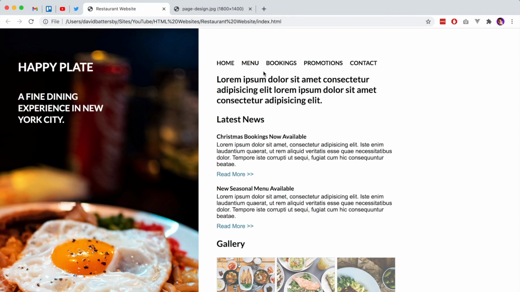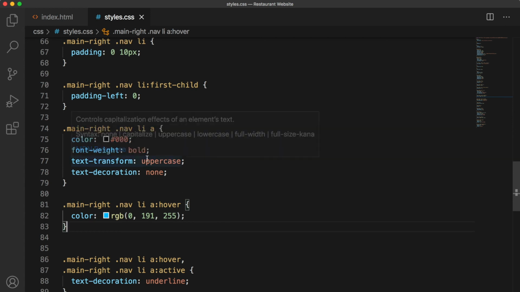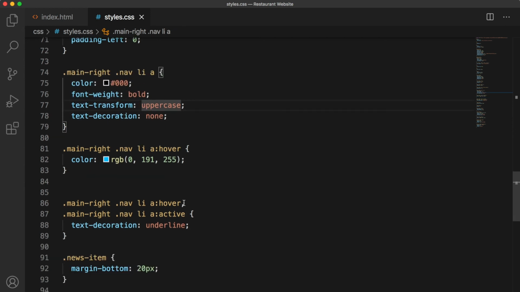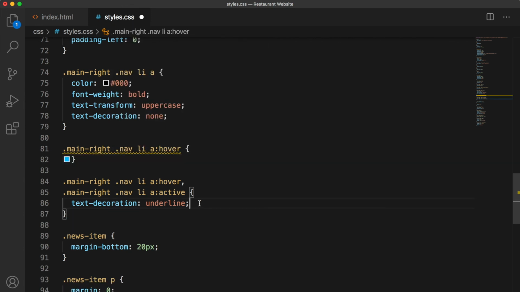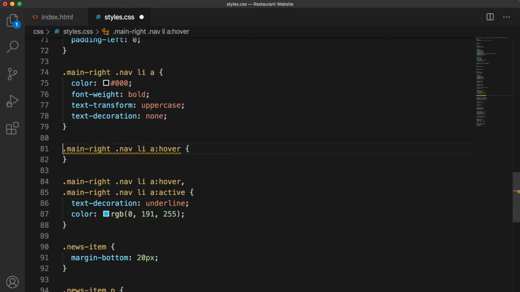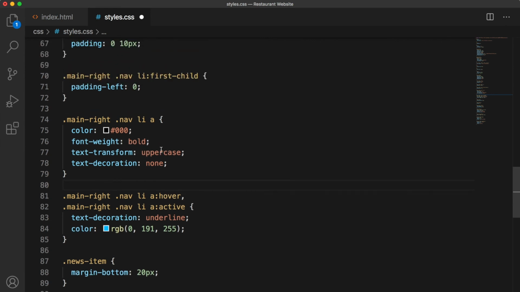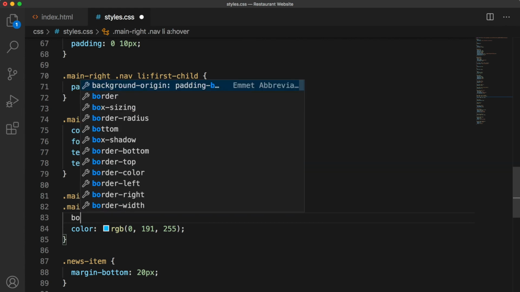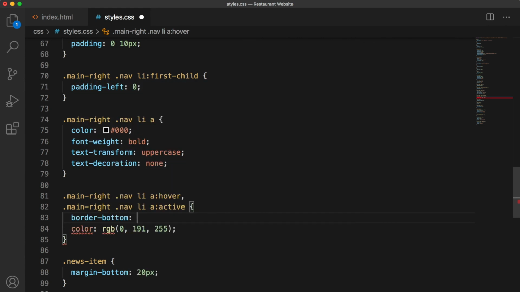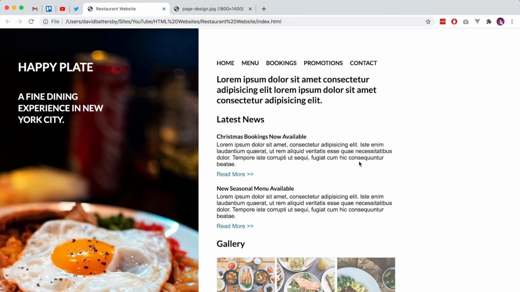Another thing we can do here is remove this underline. So we do have this text underneath. Actually, we've already got this hover status underneath. So I'll just move the style down. Almost missed that. And in here, I'm going to remove the underline. And instead of having an underline once we hover the link, I'm going to add a border to the bottom.